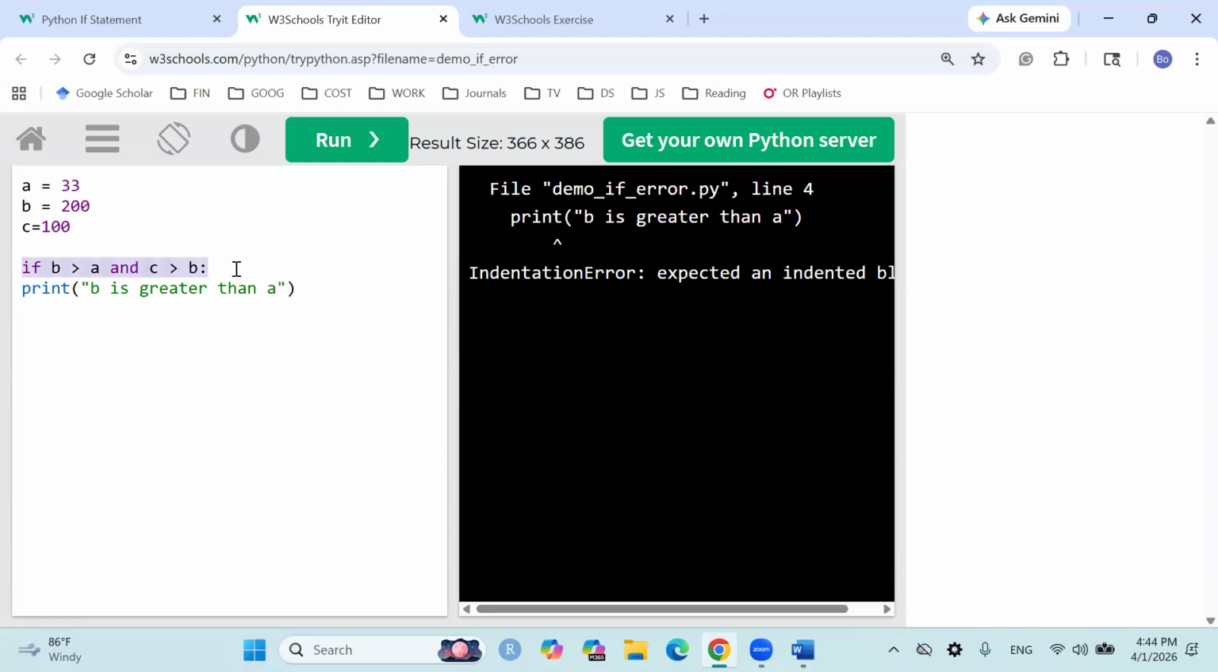So what is the result? If B greater than A and C greater than B, I want to print. Don't forget the indent. I almost made that mistake, but fortunately I added the indent. So what is the result? Who said nothing? Yes, nothing. Very good.